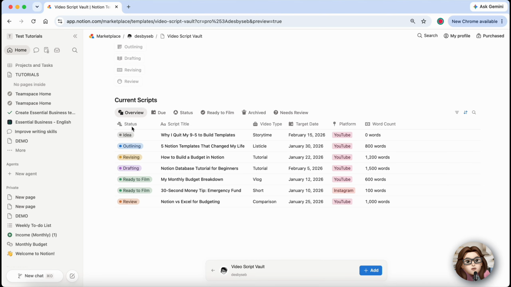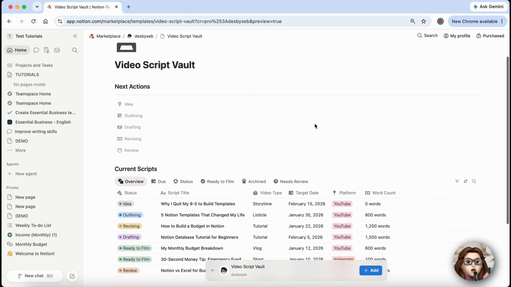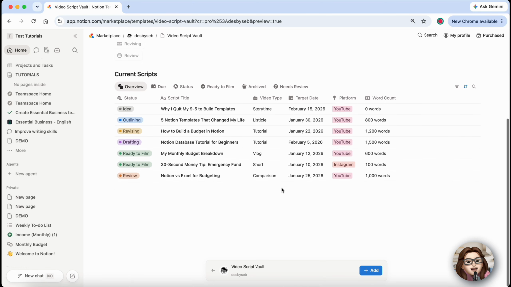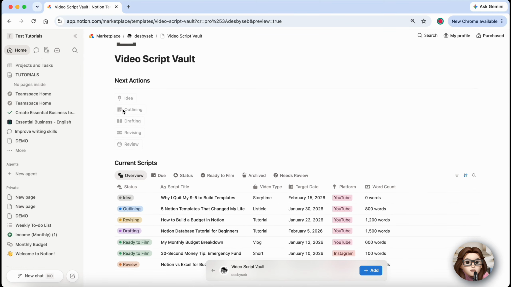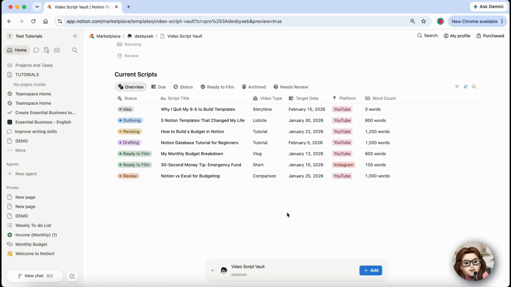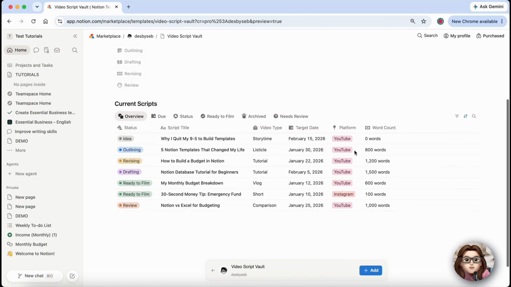Customize the database to match your workflow by adding properties like status, priority, platform, or recording complete. You can also create filtered views to quickly see videos that are in writing, filming, editing, or ready to publish. As your library grows, use sorting and filtering to find scripts quickly and keep your content pipeline organized.